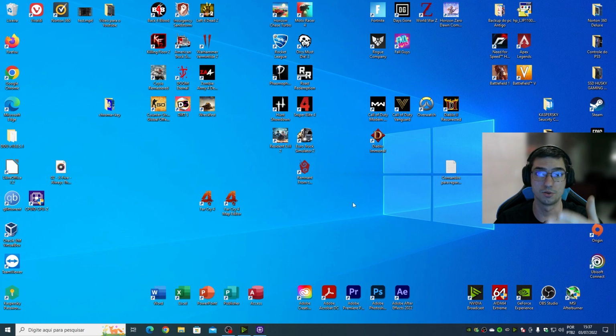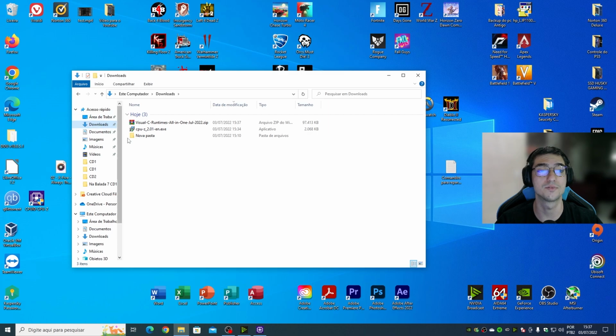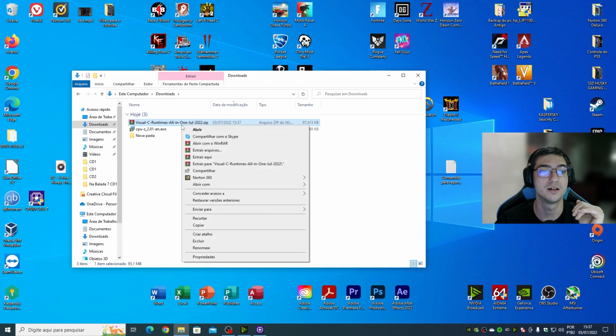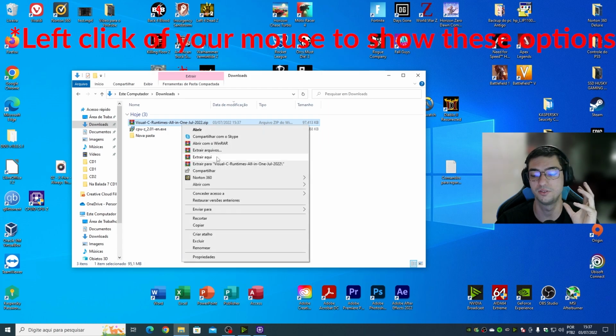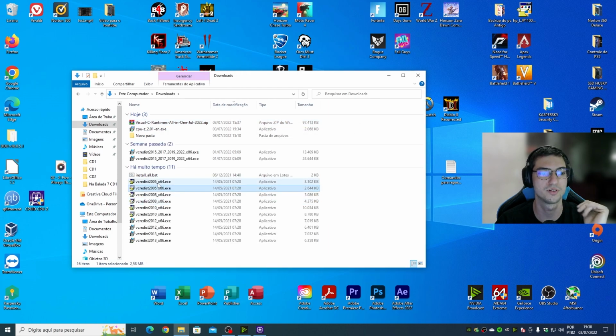And now we are going to close the window. Open File Explorer, downloads, click on downloads, all right. And here, guys, left click on Visual C runtimes all in one. We're going to install all, not at the same time, but automatically. I'm going to show you. And now right click on your mouse and choose, let me check, extract here, if you prefer.